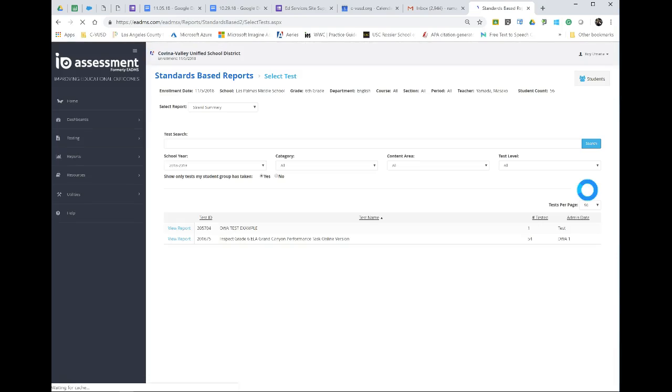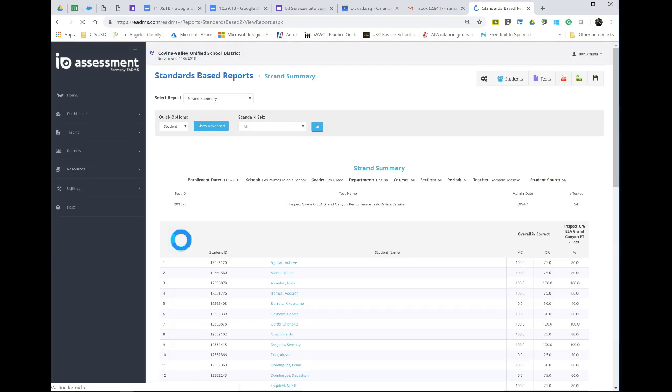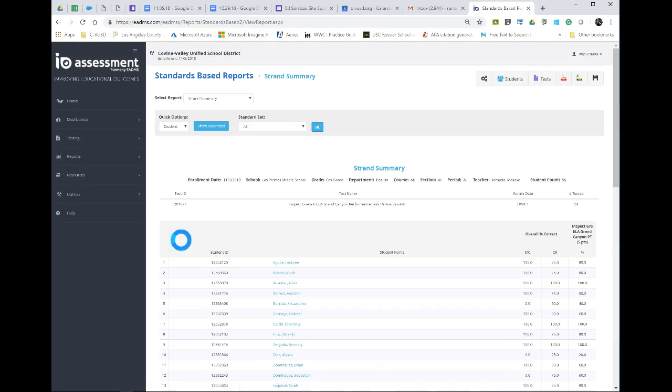But I'll select next. What I'm going to do is view the report for this particular test. If I didn't have the test number, I can type in the test ID here and search it. But because this one pops up for 6th grade DWA, I can click on View Report. And what's going to pop up is your Strand Summary.